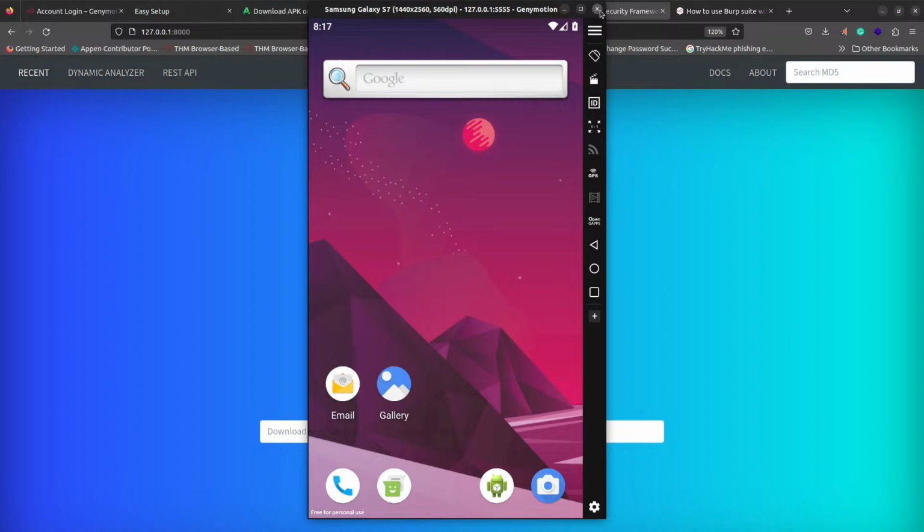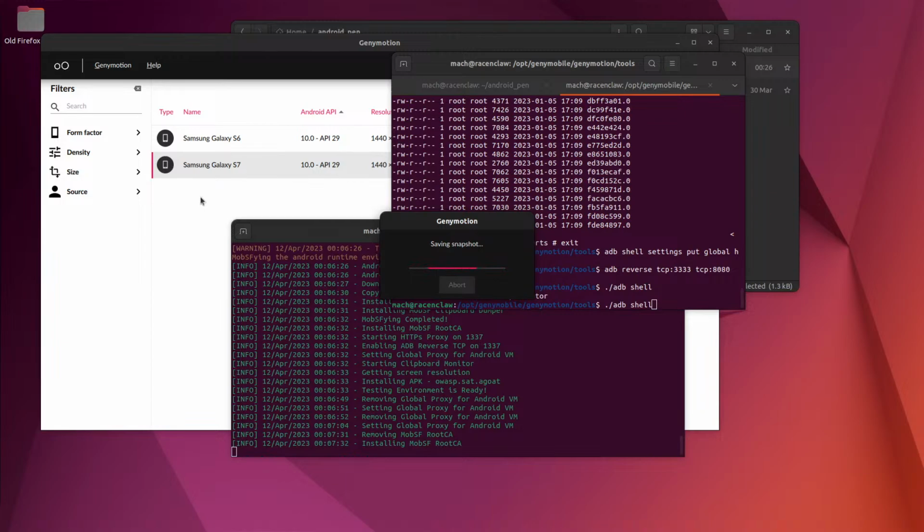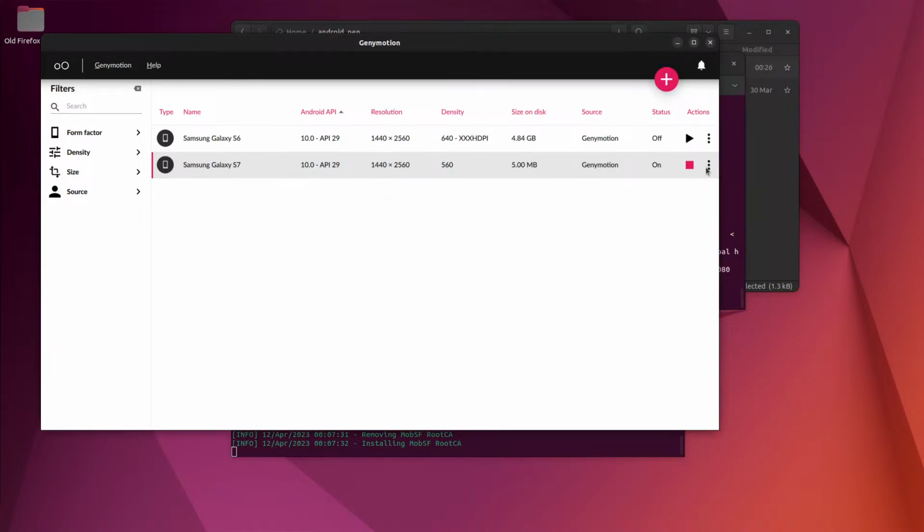So just to recap, the first thing we did was install our Android virtual device or emulator, and we used Genymotion to do that. So I'm going to close that out. I'm actually going to delete that one because I don't need it. I'm going to use the one I had before.